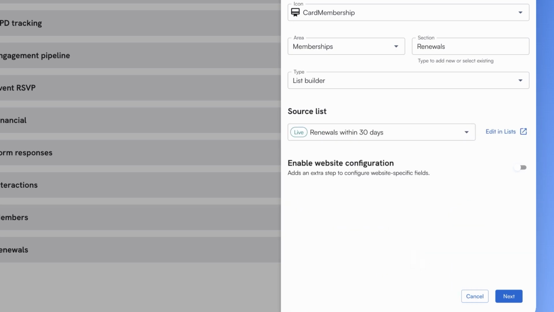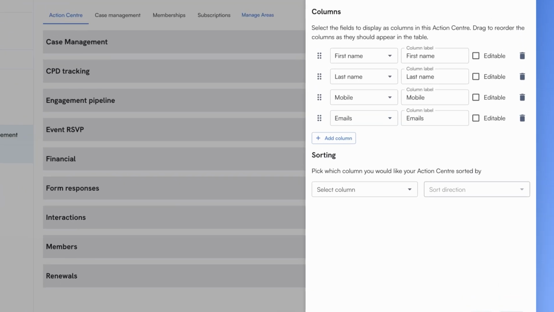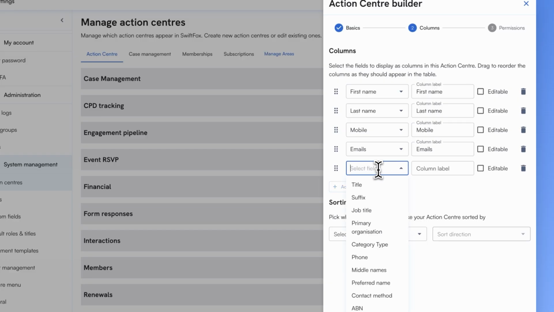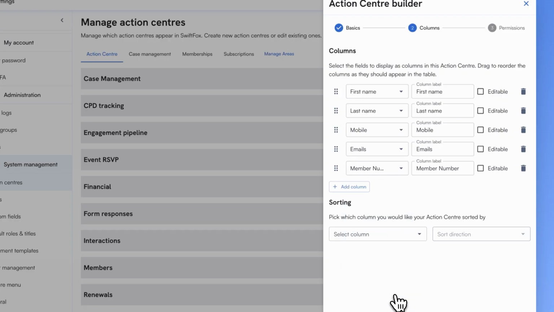For Action Centers that you want to appear in your website or portal, you can enable this here and configure additional settings. For List Builder Action Centers, you can configure additional settings for the columns in your table. Default fields are already set, but you can add or remove any field to change which columns display. You can leave the labels as they are or customize them. Finally, if you want certain details such as member status to be directly editable in the Action Center, you can enable that here too.